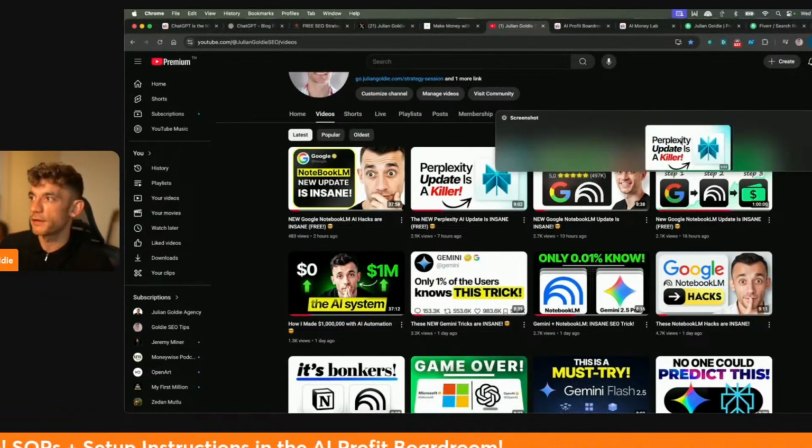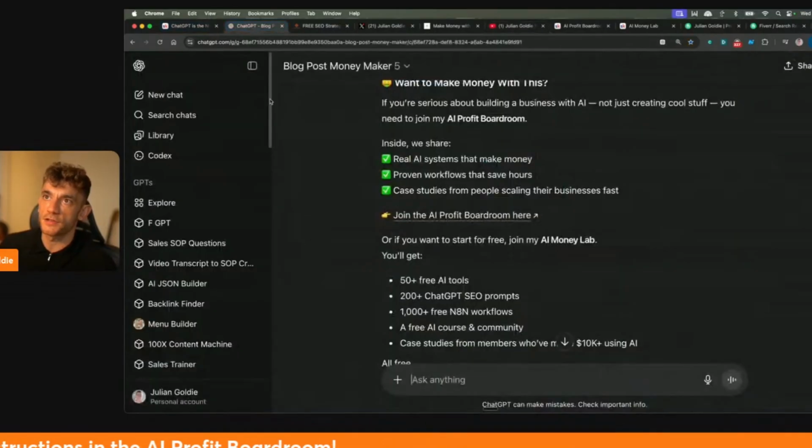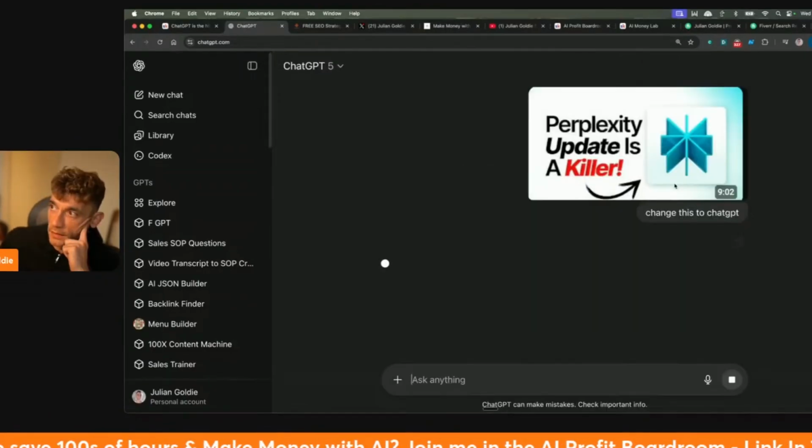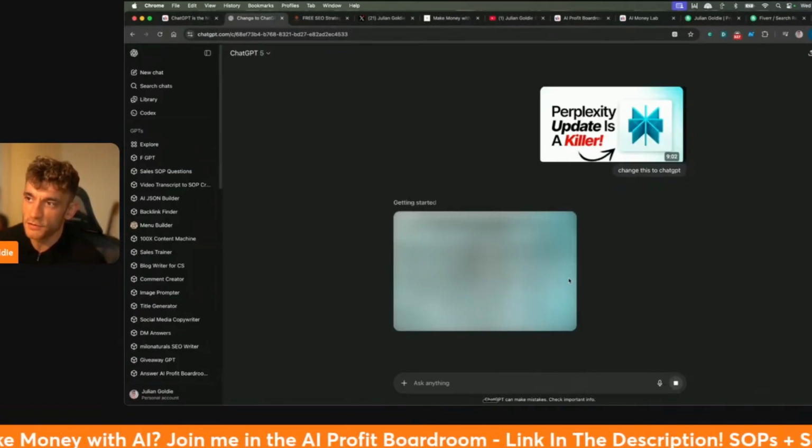So we've got the image over here from the screenshot. And then we're going to say into ChatGPT, we're not going to copy it. You don't copy thumbnails, but you use these sort of styles. You're like, okay, let's change this to ChatGPT, something like that. And then if you want to quickly create a thumbnail, there's no time.